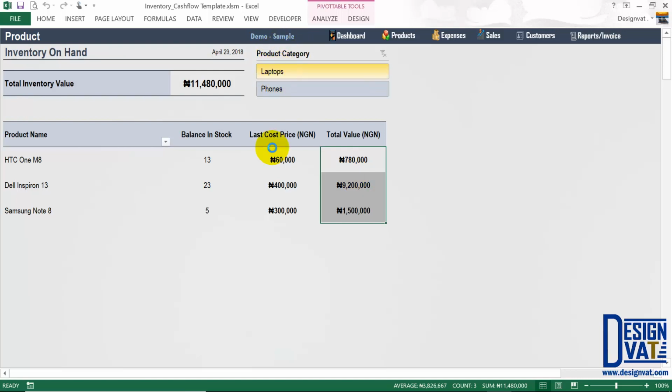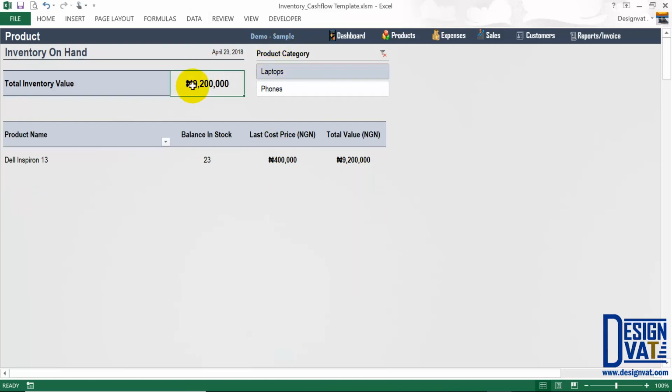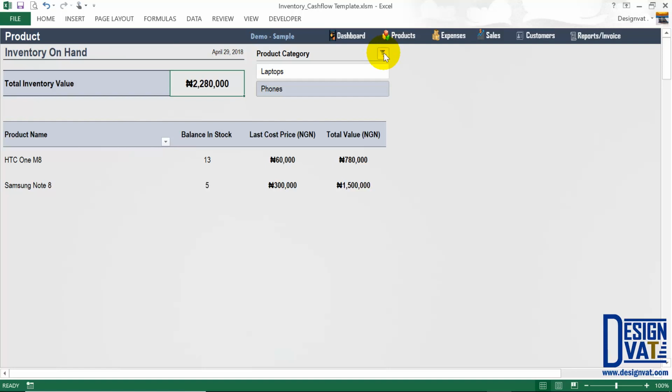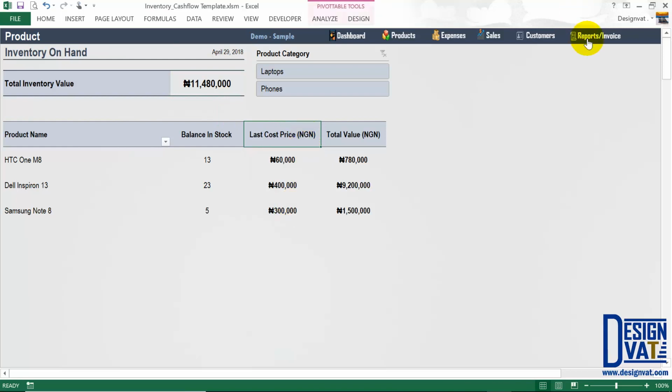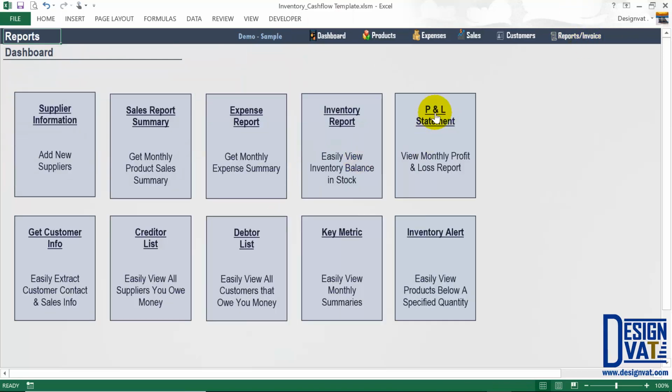So if I want to see all laptops, I simply click on laptop. This is the value of all the laptops I have. Phones, this is the value of all the phones I have. If I want to see both, I click on this funnel. It filters it, and this is the value of all the items I have using the cost price. Next, we have the P&L statements. Now, before I do that, first of all, I'm going to cover the reports at the bottom.